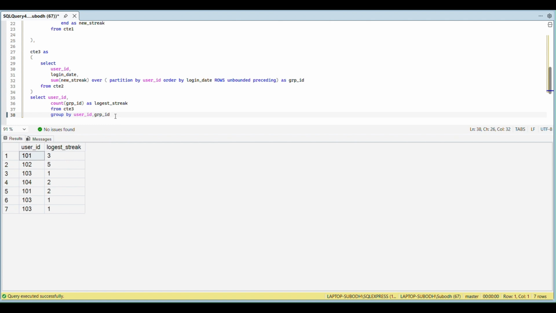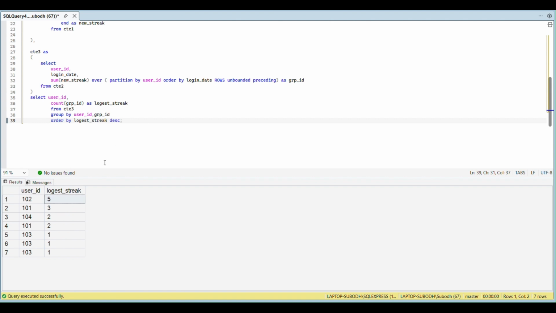Now we have to order by longest streak descending. So user ID 2 has done the longest streak of 5, right? So in this way, you can solve any type of question. If someone is asking, I want three consecutive, I want four consecutive, I want five consecutive, from this output you can get that.